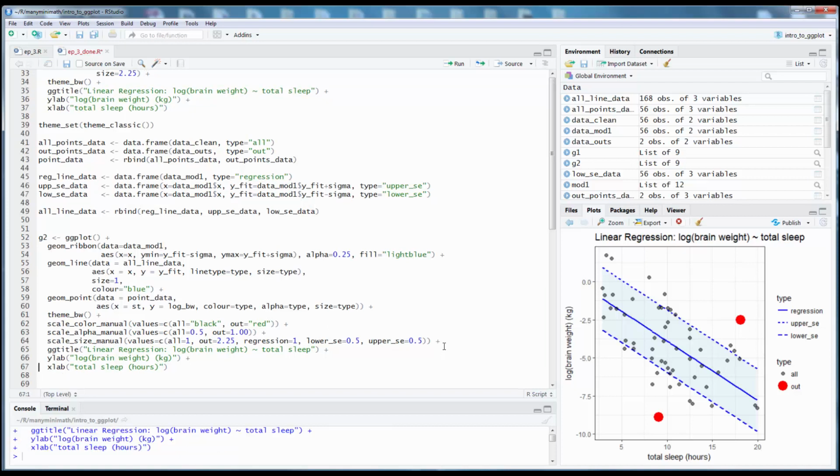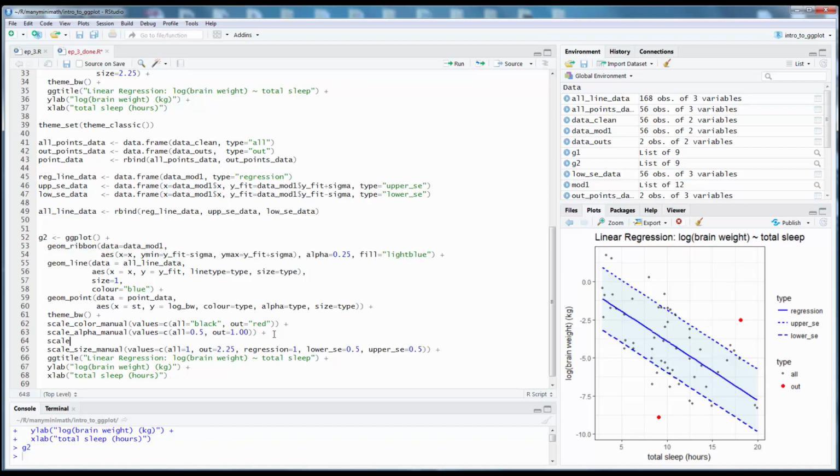So we can set all of the sizes at once. Now let's run that and see how the sizes look. Everything is much smaller. Everything is fitting on there pretty nicely. Now we want to change the line type. So let's add that in right here. It's the same as before. Scale, line type, manual.